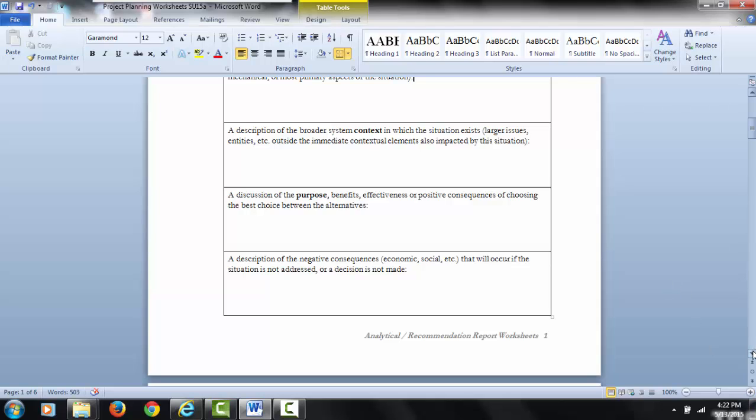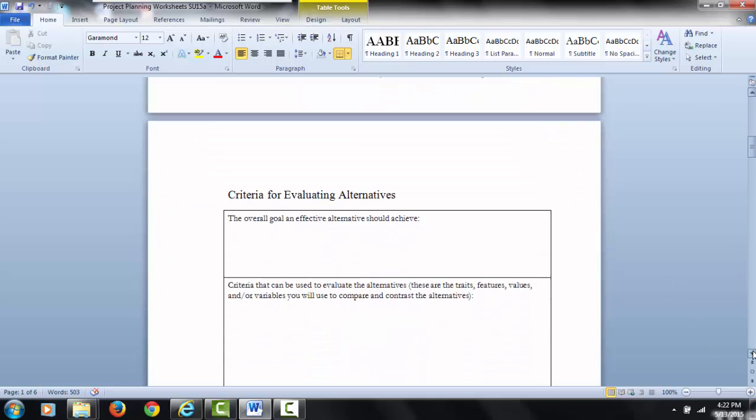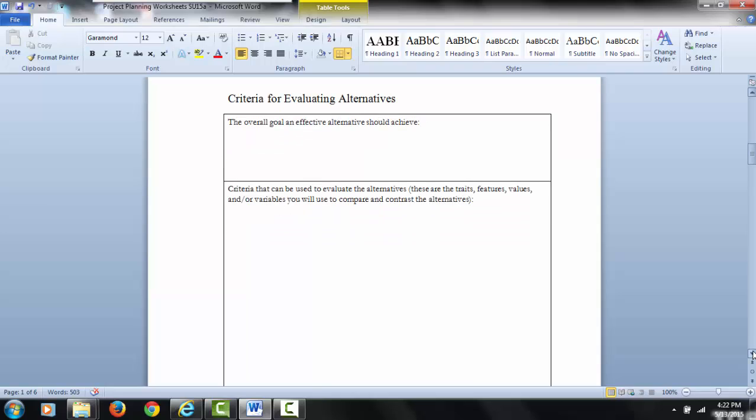Okay, we move to page number 2. Criteria for evaluating alternatives. The next sheet is fairly straightforward in that its main purpose is to get you to begin developing the list of criteria that are significant traits, features, values, qualities, etc. You will need to compare and contrast the alternatives against one another in order to determine which one is the better option. This is what you will want to begin compiling in the main center section of this sheet.